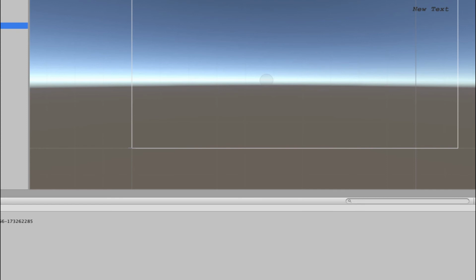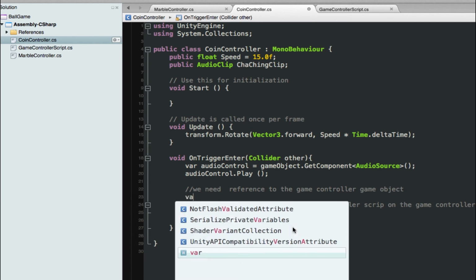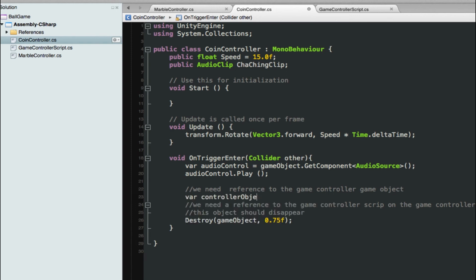Okay, so game controller script. We're looking for the reference to both of those things. Once we get the game controller reference, then we can get the game controller script reference pretty easily, right? So this is the only thing you haven't seen yet. You haven't seen how to get something by tag. So I'll say controller object, and I'll get that based on the tag.